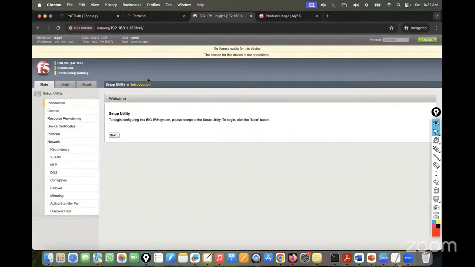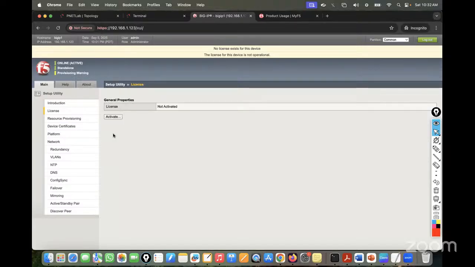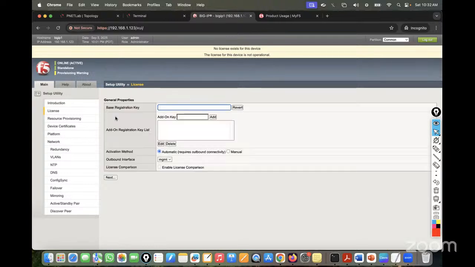So how can you do that? Right now, there is no license, so you just click next. If you click next, you have to activate the license. It is here, right? So you have to click activate on the license. The moment you click activate, you have to put the registration key. So you have to put this registration key. There is no add-on key, and you just have to click. Now you have the automatic and manual options.